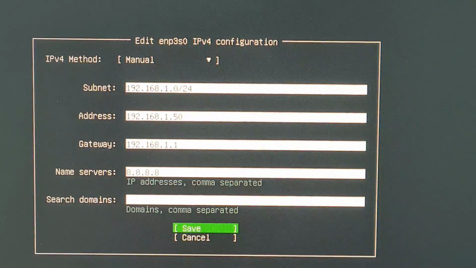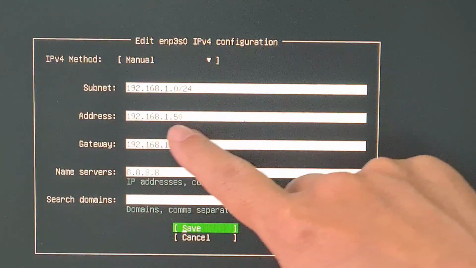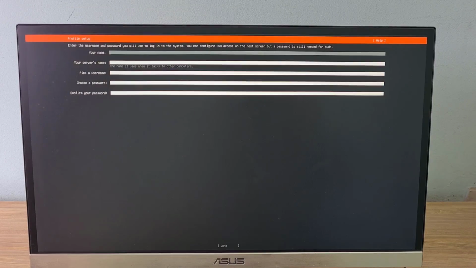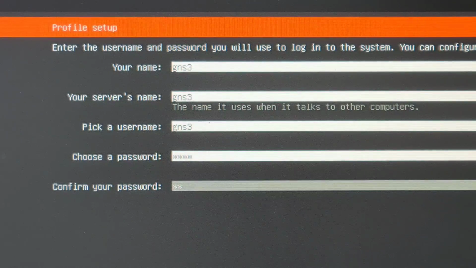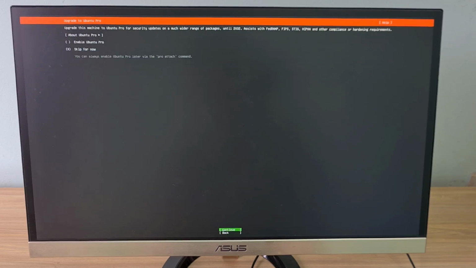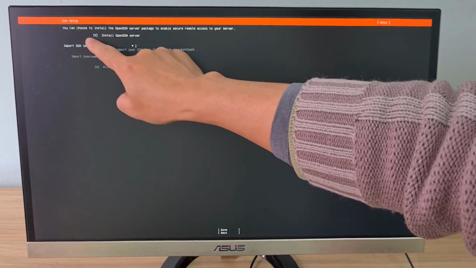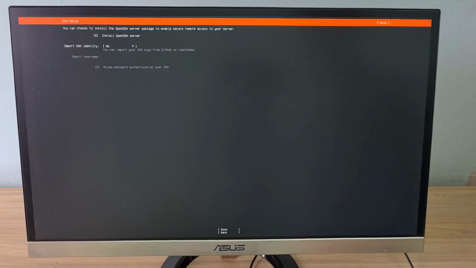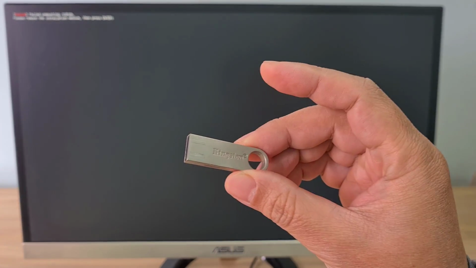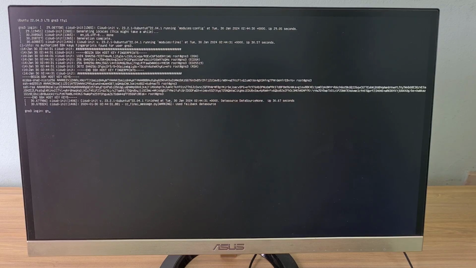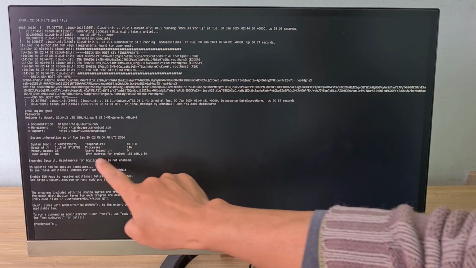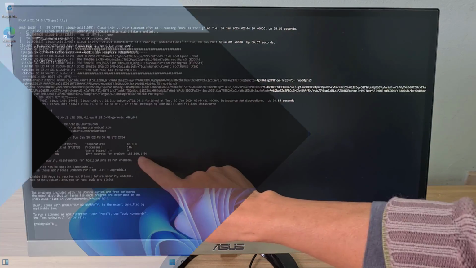You are required to create an administrator account before installation. In this case, I create an account with the username GNS3. Don't forget to enable the OpenSSH server because in the next step you will need it for remote access. After completing the above steps, the installation process begins. You are then required to remove the USB drive from the target computer before restarting.